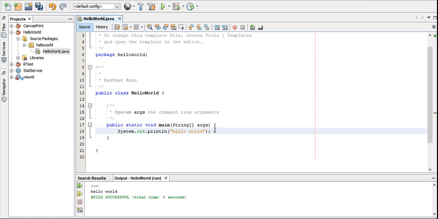NetBeans doesn't catch all types of errors that a program can produce. It only catches errors that occur during compile time, so not runtime errors. It will catch syntactic errors like this, but it will not catch an error that happens while the program is running.